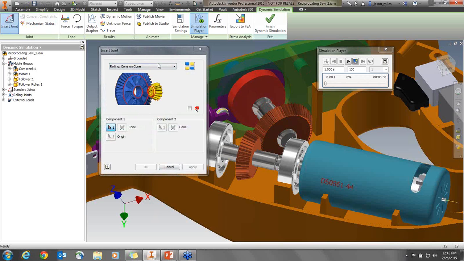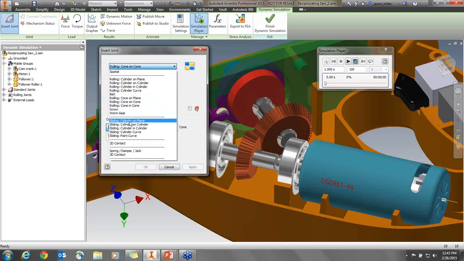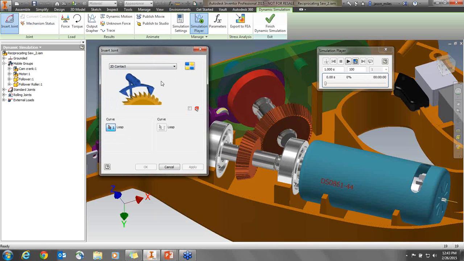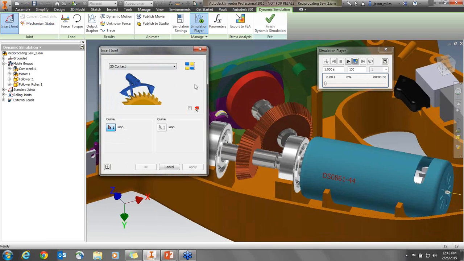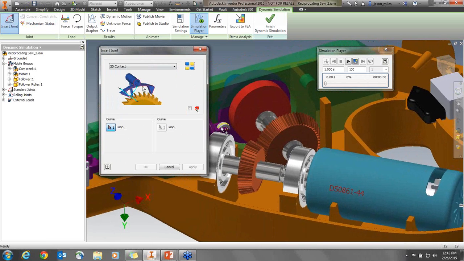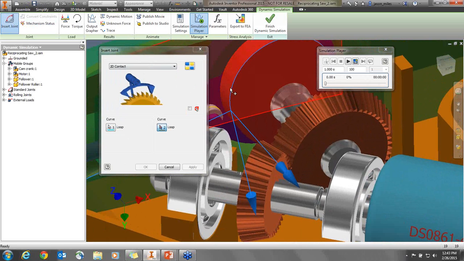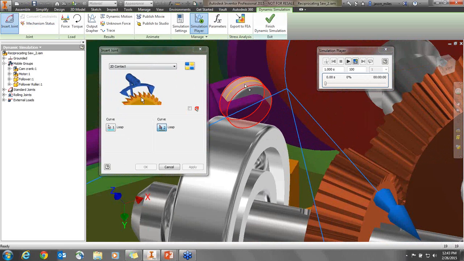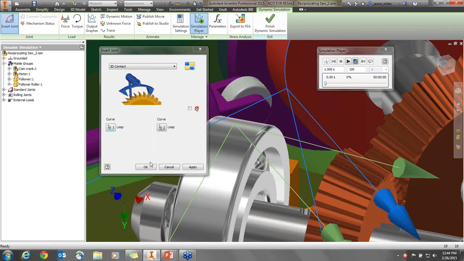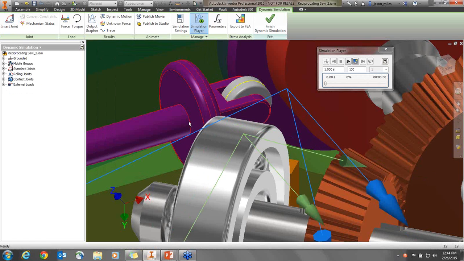For this one, on the type, I'm going to select 2D contact. Okay, so I just need to pick the two instances here. So I'm going to select this loop. And notice, for the Inventor users out there, that that's a visible sketch. I can actually utilize sketches as well. So that's going to be my second loop. All right, now let's go ahead and say OK there.